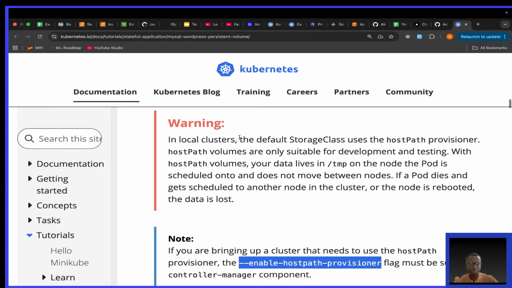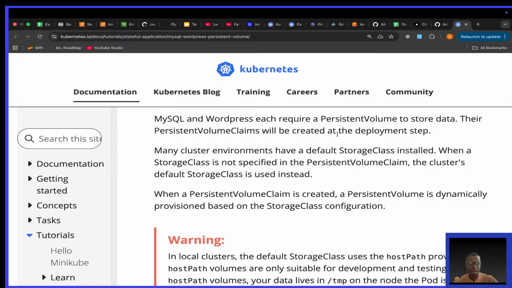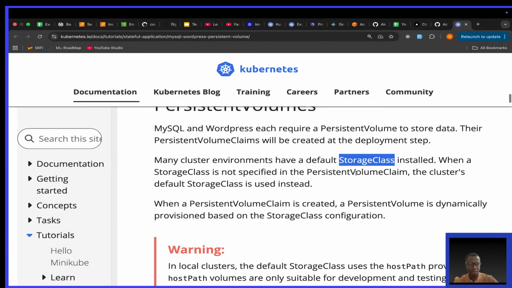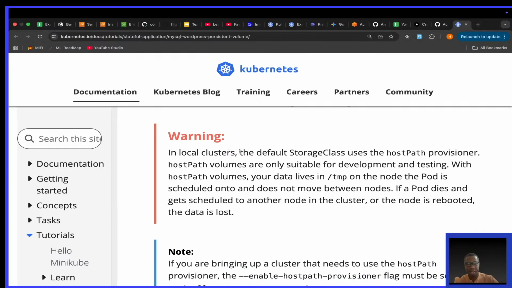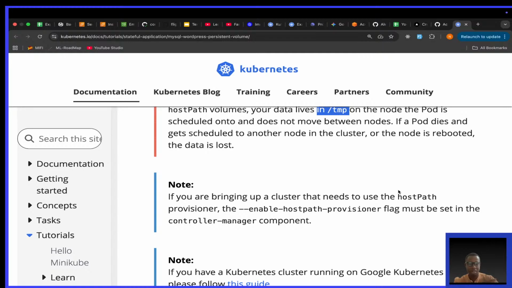So the default storage, remember, if you don't specify one, all of them have a default storage class. And if you don't specify a storage class, then the default is used. In local clusters, the default one is called the host path volume, which is in this directory. But if a pod dies or is scheduled to another node, the data is lost. That is for the default one. So let's find out if the information is preserved if it is not a default one.